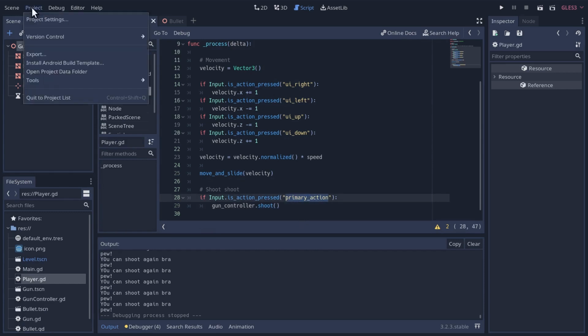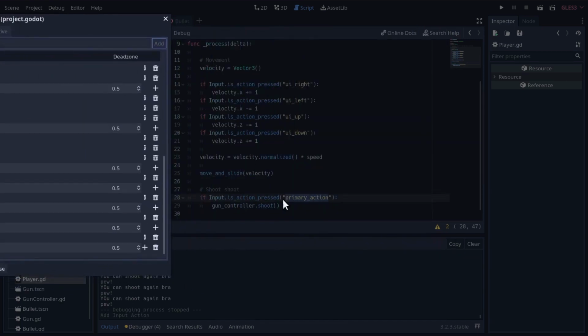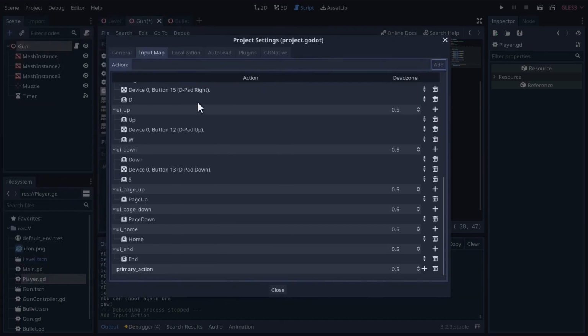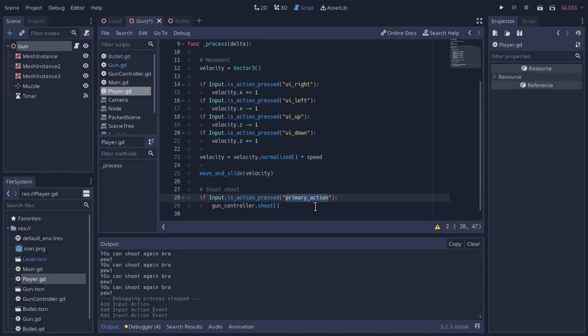Let's do that now. In the project settings input map, we're going to create a new action by typing primary action up here. And remember, these are case sensitive, so if you put a capital here, you need to make sure you type the exact same text there. So we now have a primary action, and I'm going to add the mouse button, the left button for all devices, and I'm also going to add a key for the spacebar to shoot. Okay, now it should recognize the primary action. We just need to get the gun controller to shoot.